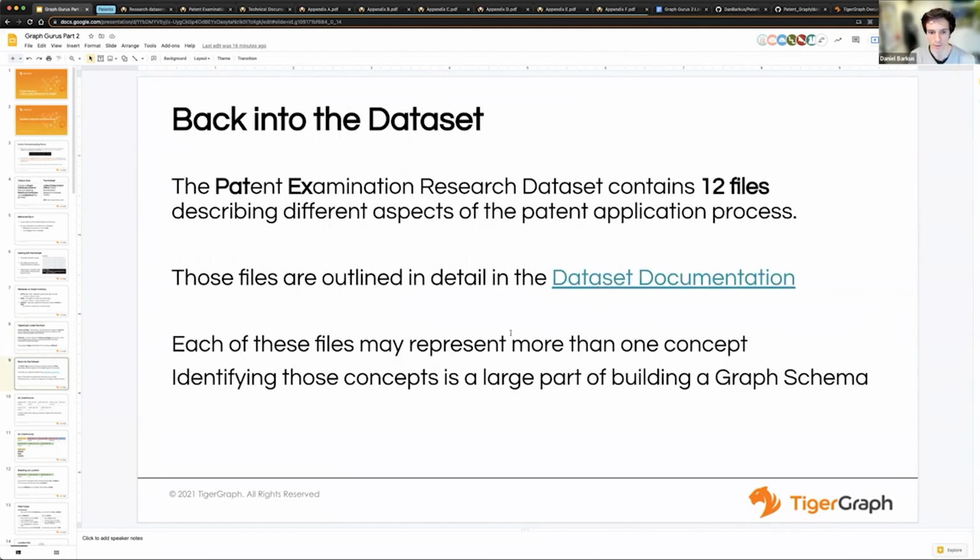So let's dive back into our data set. We'll be looking at the PATX research data set. There are, like I said, 12 unique files, and we're going to be going through each one of those files and breaking out the different concepts that they talk about. So while these files do represent the tables from a relational database, within each one of those tables, it may be talking about more than one unique data concept. And because of that, we need to be able to recognize those different data concepts so we can break them out into the vertices of our graph.